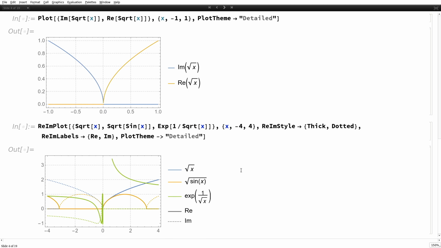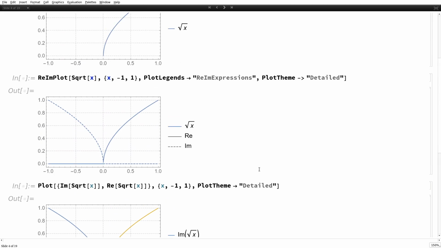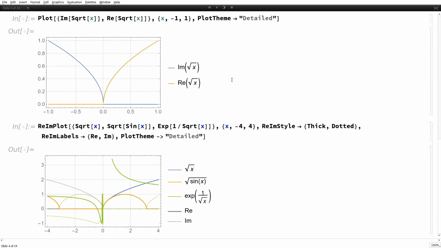We also optimize the different options for these plots. For example, you get a special value for PlotLegends and a couple of new options like ReImStyle and ReImLabels, which split the labels for the real and imaginary parts. So you get a nice plot.